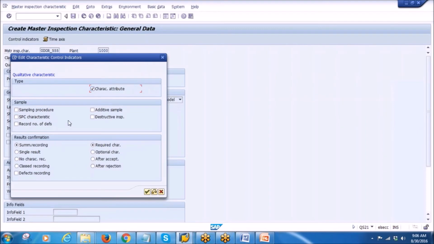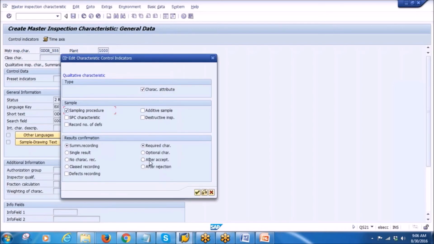Now characteristic attribute, sampling procedure, summarized recording. Now, I will check the order only if the color fails. If the color is not okay, then only I'll be checking the order. So I want to check it after rejection. That's why you make it as after rejection. This is not a required characteristic; this is optional. You will check it only if the previous characteristic is rejected.